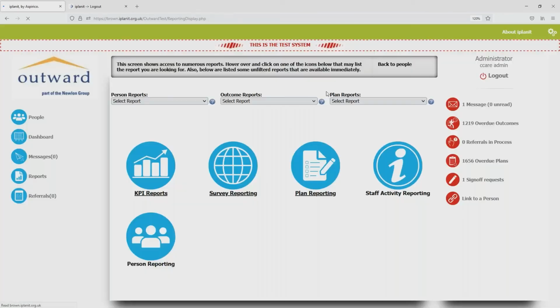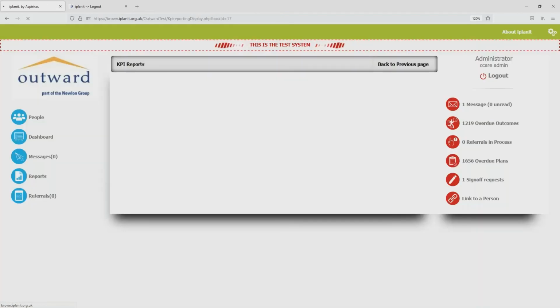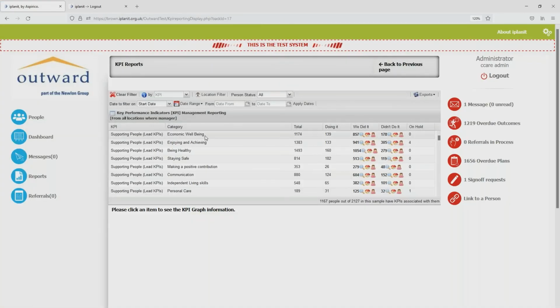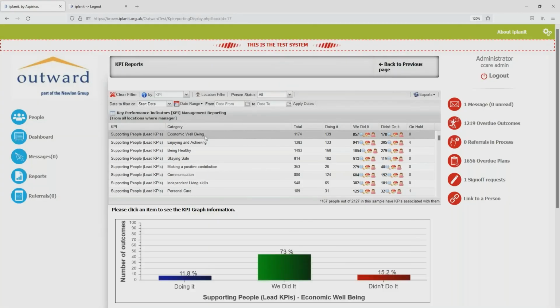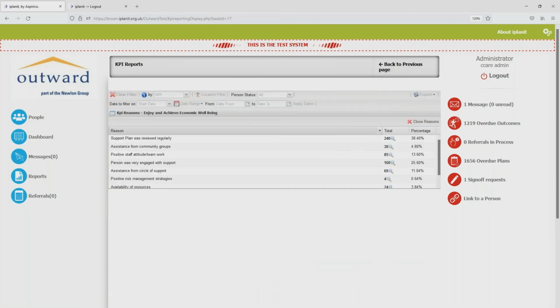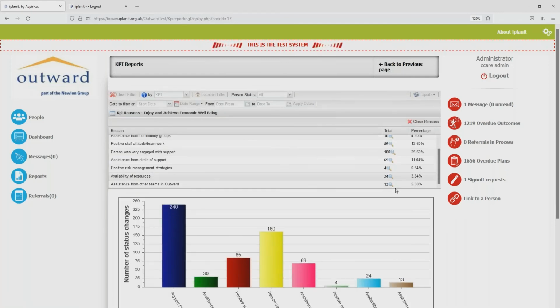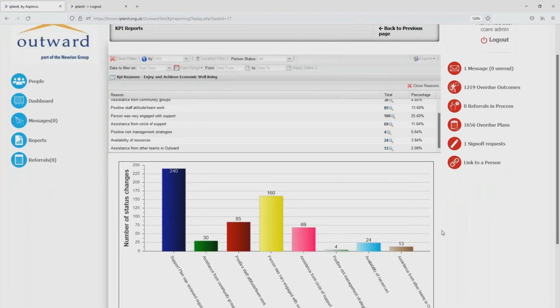You can go back by certain date ranges, but you can say, out of all of the outcomes that we said support people in their economic well-being, we're achieving 73% of them. That's a really good percentage, and there's 15% that we haven't achieved for whatever reason. But what you can then do is ask, why are we achieving those? Where we selected those actions, where we said why we achieved it or why we didn't achieve it, now we've got a graph.